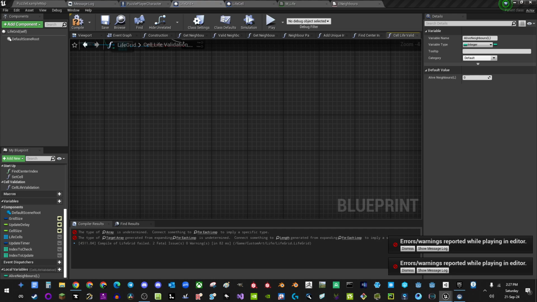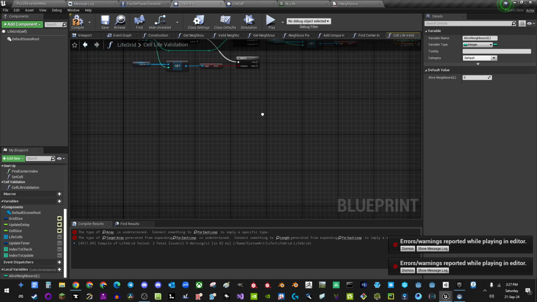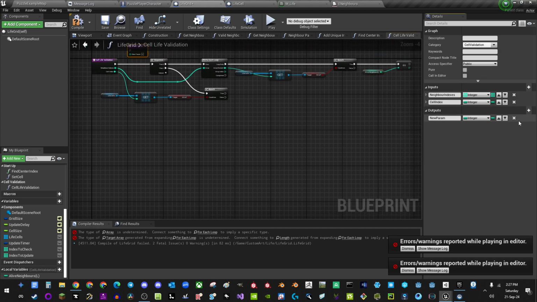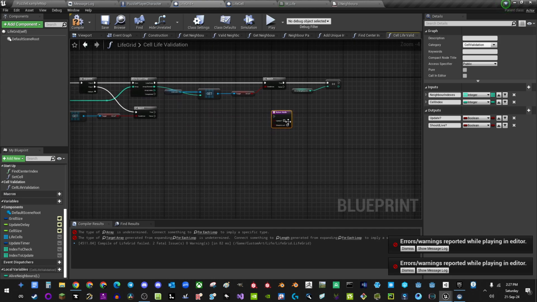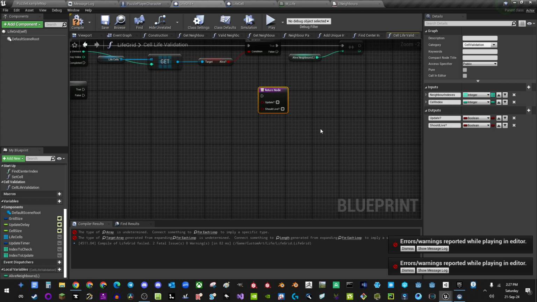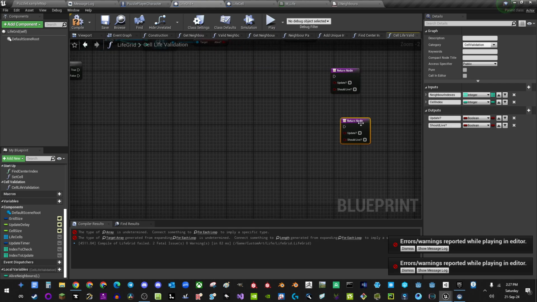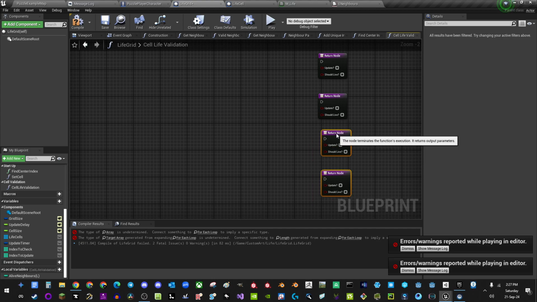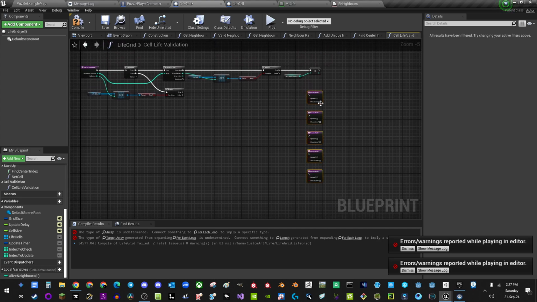So now that we know how many neighbors are alive, we can check for the different rules. In our return function, we're going to have 2 different returns. One is going to be the question, should we update this? Like, has anything changed? And then the other question will be, should it live? Which is also going to be a Boolean. And since we have 5 different outcomes, we are going to just duplicate this 4 different times. So we have 5 nodes here. And we're going to label all of these, and then we're going to hook them up.